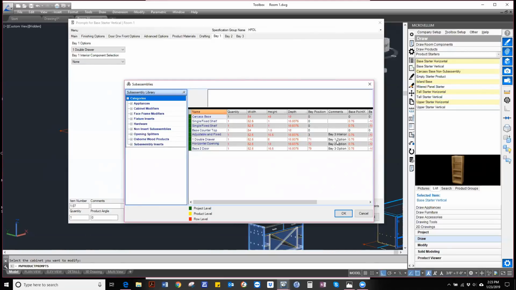As you can see in our comments, we have a bay 1 and we dropped in a double drawer. We have our bay 2 and we have a horizontal opening, and our bay 3 is our base door. So those are the subassemblies that we dropped inside of there. As you can see, they're red, they're all formulated, they're parametric, so they're going to be able to change. Let's go into our horizontal opening.